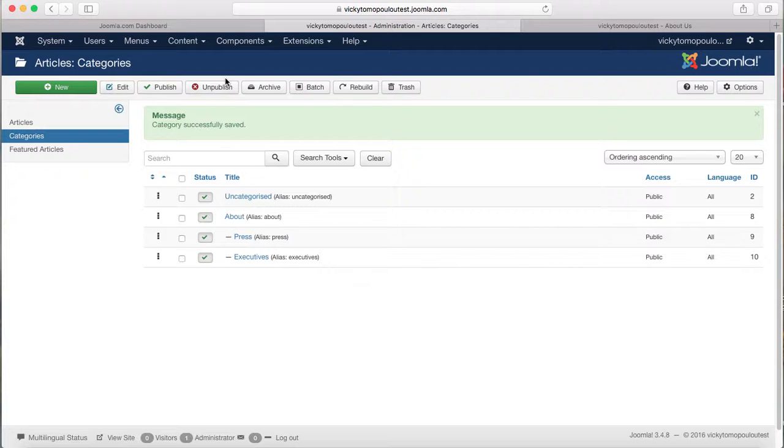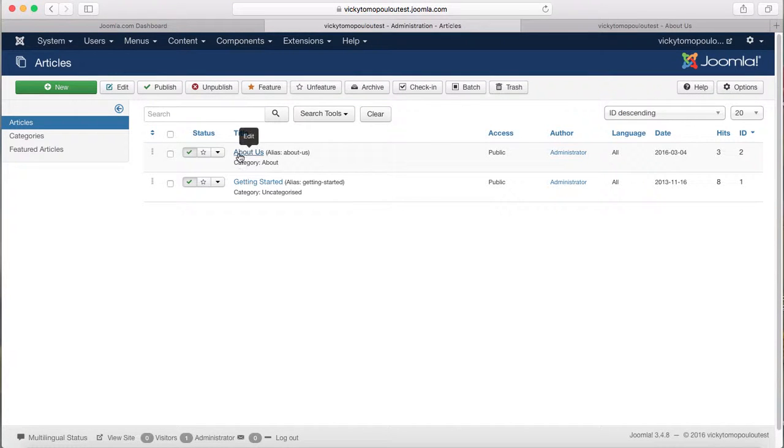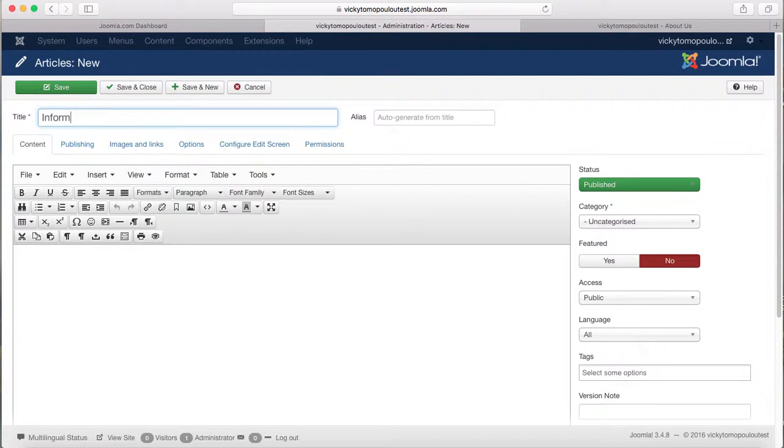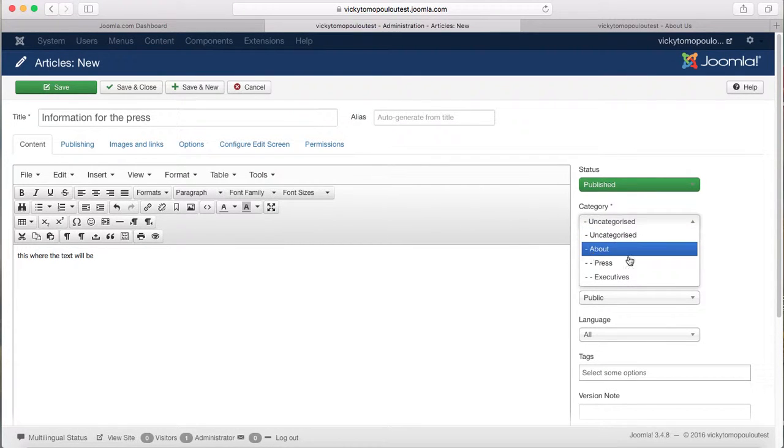Next step is to create the articles. Content, articles. I already have the About Us. I want to create two more pages that will be under the About Us category. One will be named Information for the Press, one will be named Executives. So, new, title, Information for the Press. This is where the text will be. The category now is not going to be About, it's going to be Press.